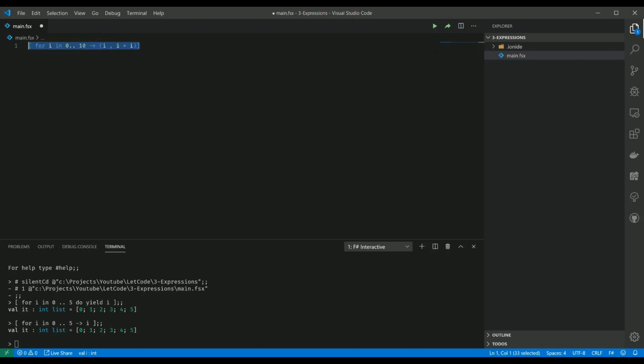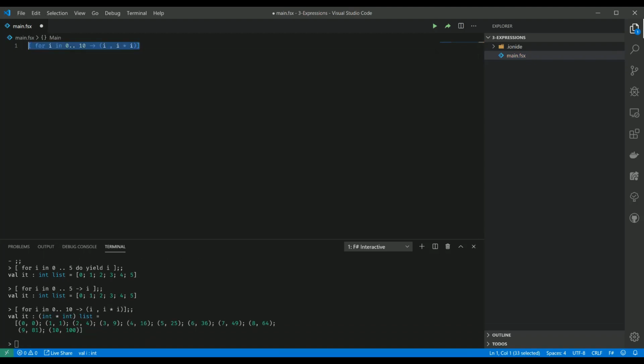What this will do is it will generate tuples, and as you can see, this is 0 0 1 1, so a number and its squares. Okay, so this is a very, very succinct way of writing it. You can also have while loops inside of sequence expressions.